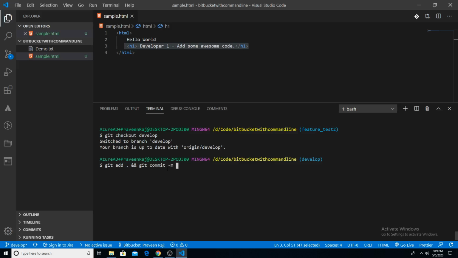So I put an and sign to do that, and say added new code by the developer. So let me put it this way. Developer 1 did a pull request and code review and merged to dev. That's what happened when this code comes here.